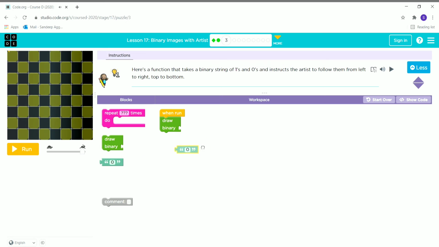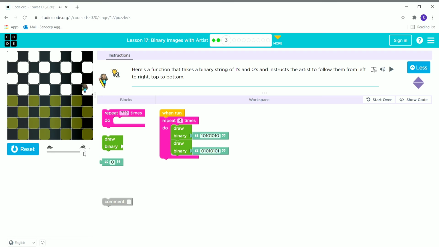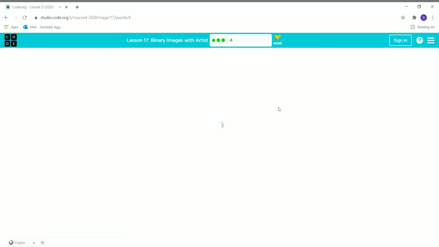So first we will put the 2 times draw binary block, and for the first line we will put 1 0 1 0 1 0 1 0. Then we will put another draw binary block and there we will write 0 1 0 1 0 1 0 1, and we will repeat it 4 times. It's working. Now let's come to activity number 4.